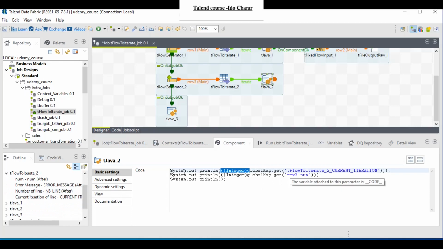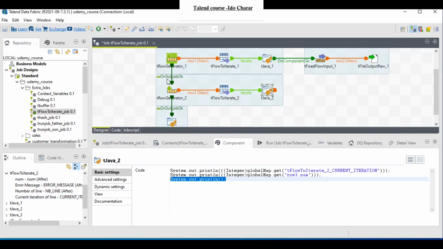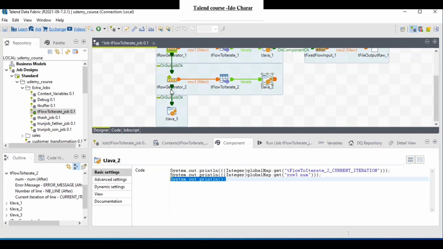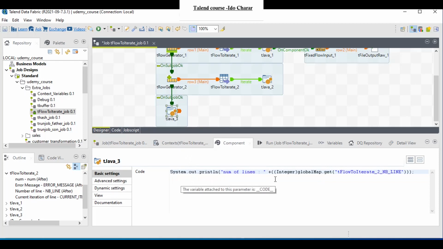And after we print the current iteration, we want to print the value. So as we did in the first process, you can drag and drop it or use the Integer globalMap.get row3.num. And then we want to print an empty line to make it more organized, and connect the first process to the second process with the OnSubjobOK trigger, and connect the second process to the new tJava with the OnSubjobOK trigger 2. And in the last tJava, we want to print the number of lines we get in the tFlowToIterate component in the second process.